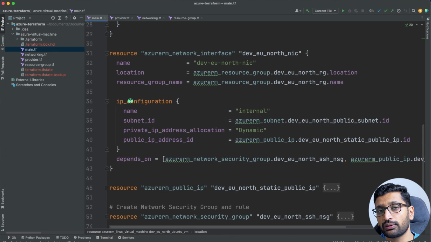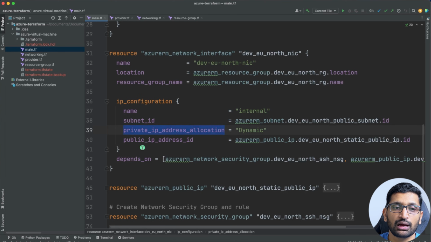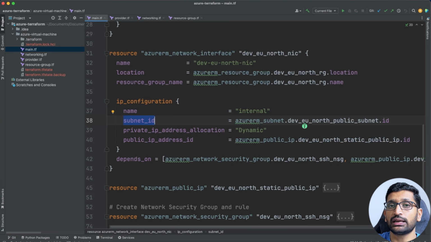Since it is your network interface card, you need to tell whether you need a public IP or a private IP. In my case, I'm taking both, so I will have a private IP as well as a public IP. If you see, the name is internal, and then the subnet ID. Also, keep in mind that this particular resource is getting deployed within a certain subnet, so we need to associate this subnet ID as well.